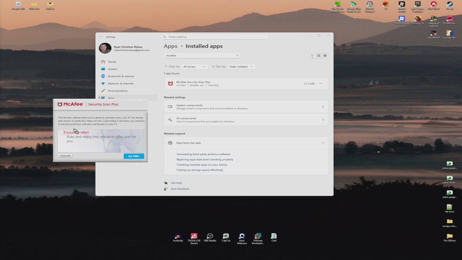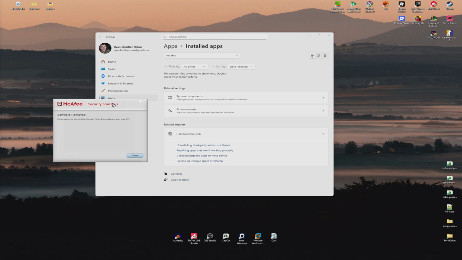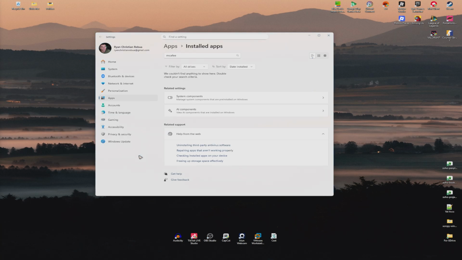Some McAfee services will let you choose what to delete. There will be some checkboxes right there. What I would suggest is to click them all, to uninstall everything and delete McAfee files. So click on uninstall, wait for the process to finish, and once that's done, click on close right here.